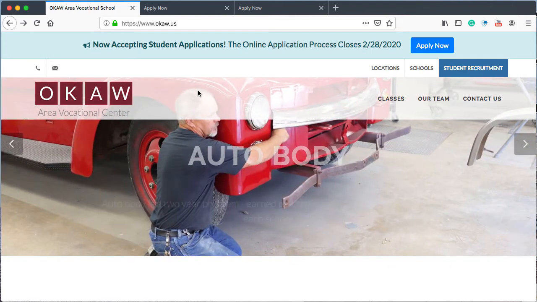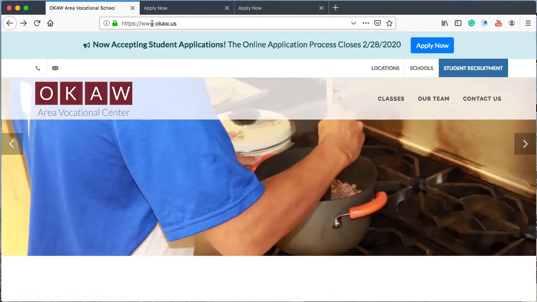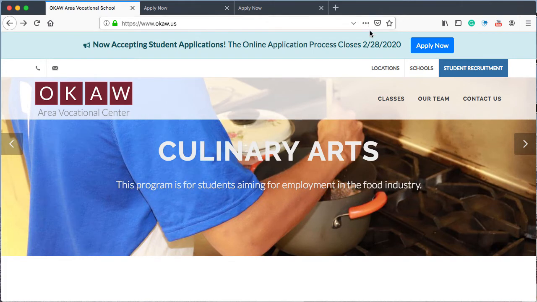The OKAW Area Vocational Center online application process is now open. Students can submit their online application by going to www.okaw.us. Once there, all they have to do is click the blue Apply Now button.